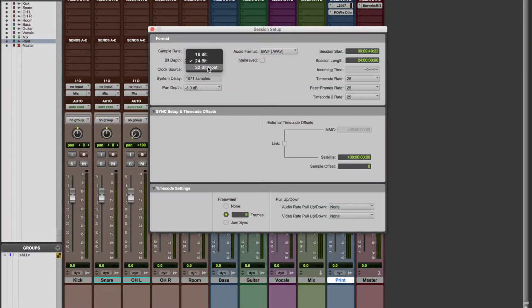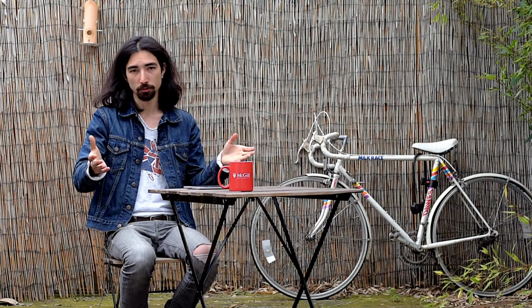If you do an internal bouncing at 24-bit, then the information is truncated right there. So even if you bounce after that stereo file to 32-bit float, the information is already lost. So make sure if you're doing internal bouncing, change the session settings to 32-bit float. So that's the Bobcats bounce trick, and I'd like to thank Bobcats for that invaluable tip.